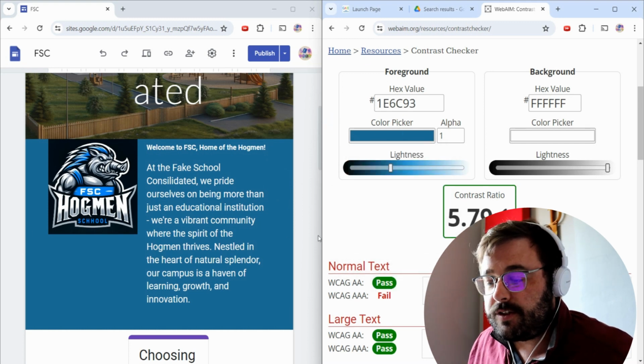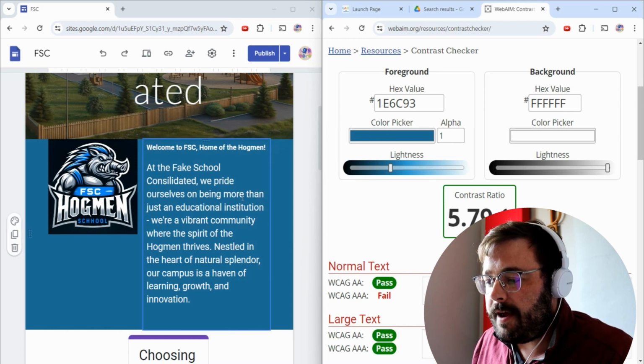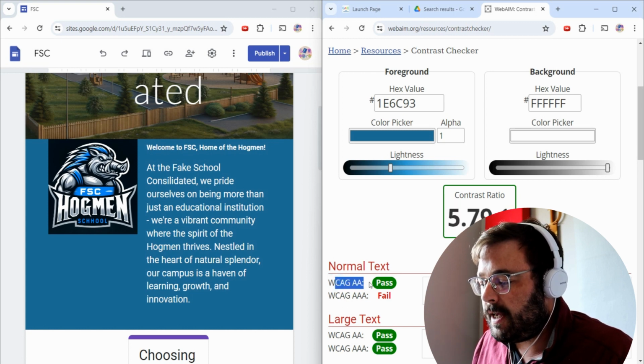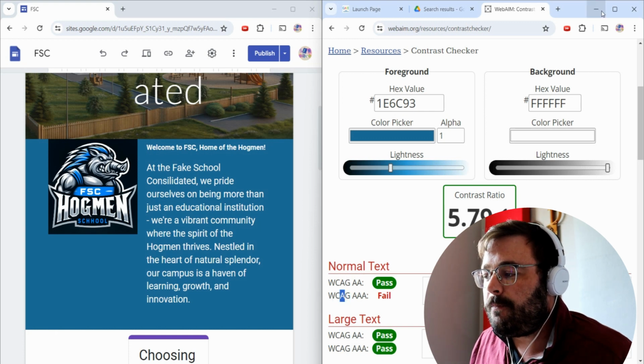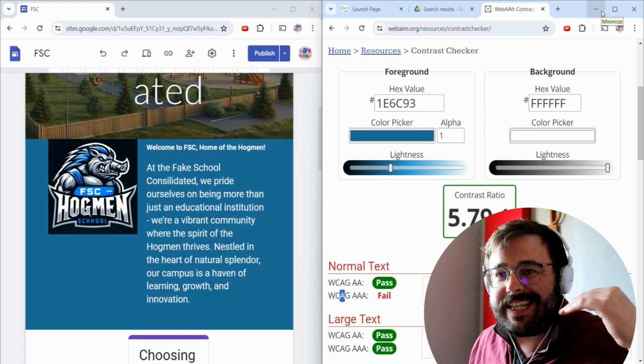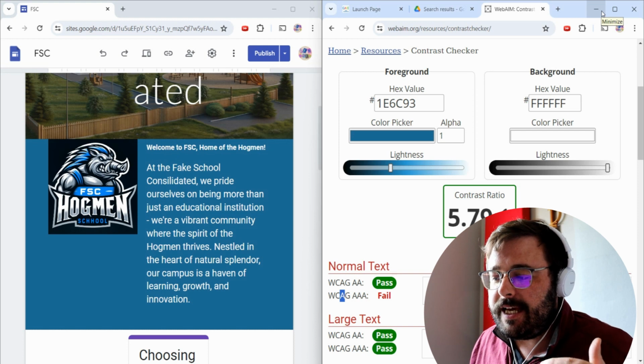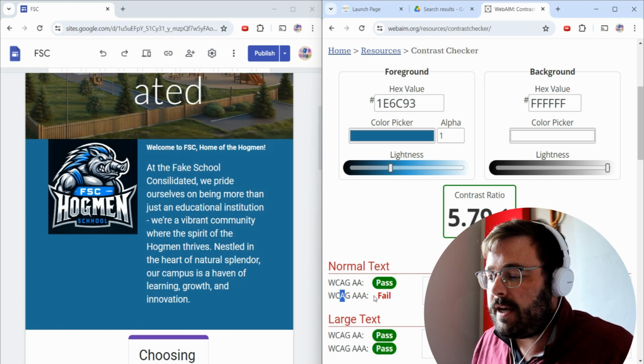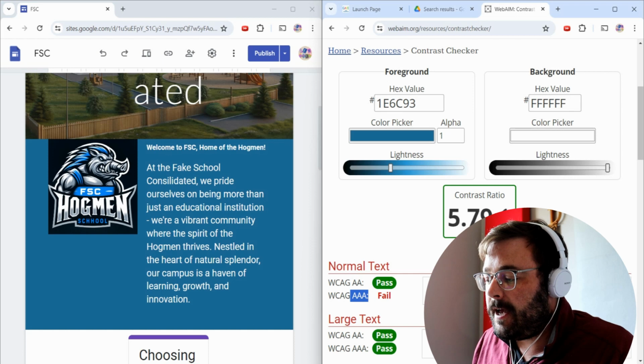So I just sampled this website and I did the white versus the blue. It gives us a contrast ratio of 5.79 to 1. So it does pass the AA standards of WCAG, but it does fail the AAA. AAA has the highest level of accessibility in mind. So generally this is good enough for most cases, but it could be a little bit better in order to pass the WCAG AAA.